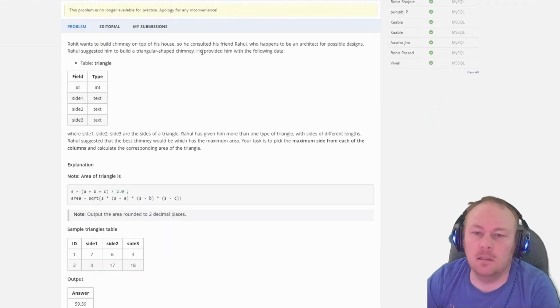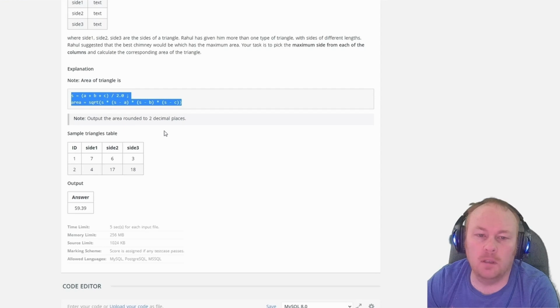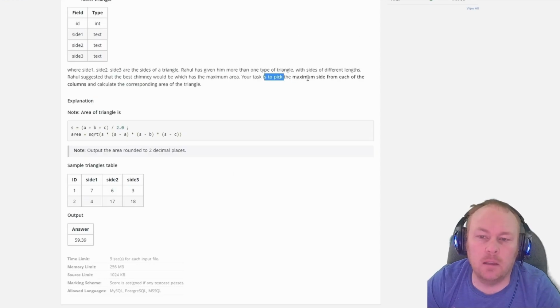This first one says I have a table with 3 different sides to a triangle. And this person wants me to design a chimney which has the maximum area for a triangular shaped chimney. So this is the formula to how to calculate the area of a triangle. It says that I need to pick the maximum side from each of the columns and calculate the area.